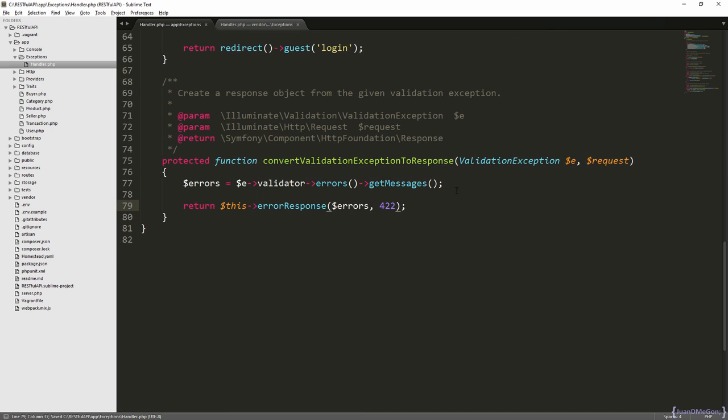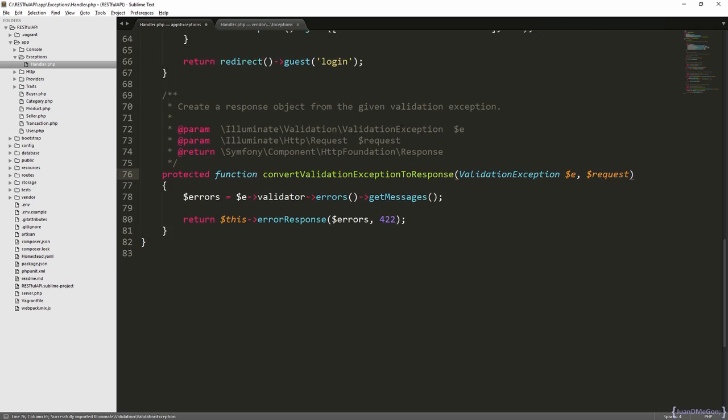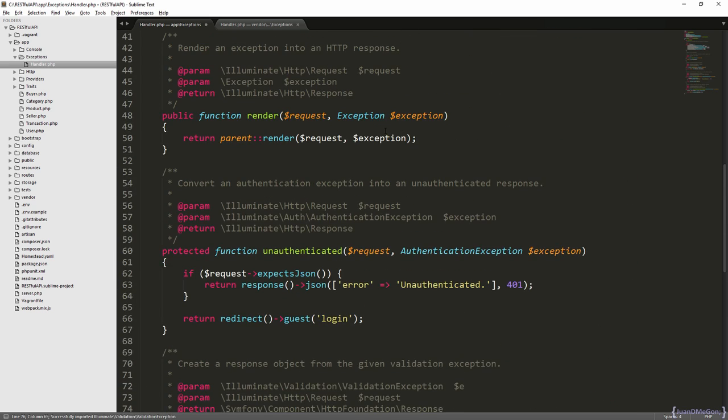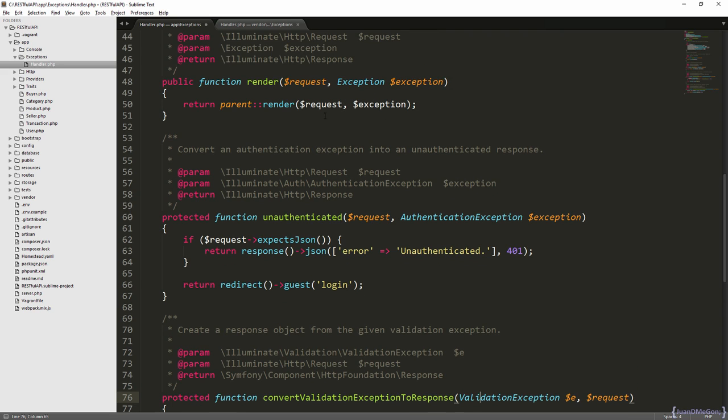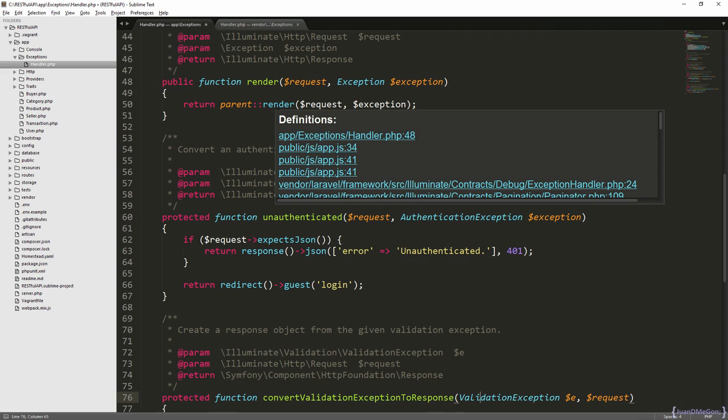Now we need to import the definition of validation exception. Please use the Illuminate ValidationException. And we need to add a conditional here. Why do we need to do this? Well, basically because at some point we don't want the render method from the parent handler to take care of every possible exception that we have.